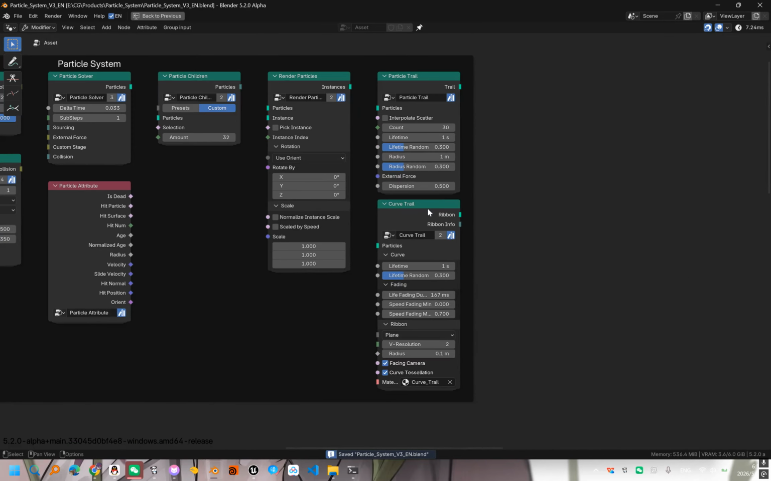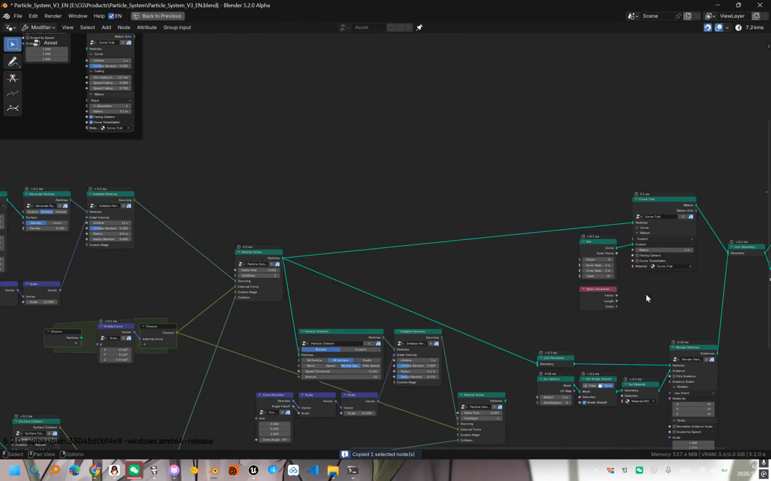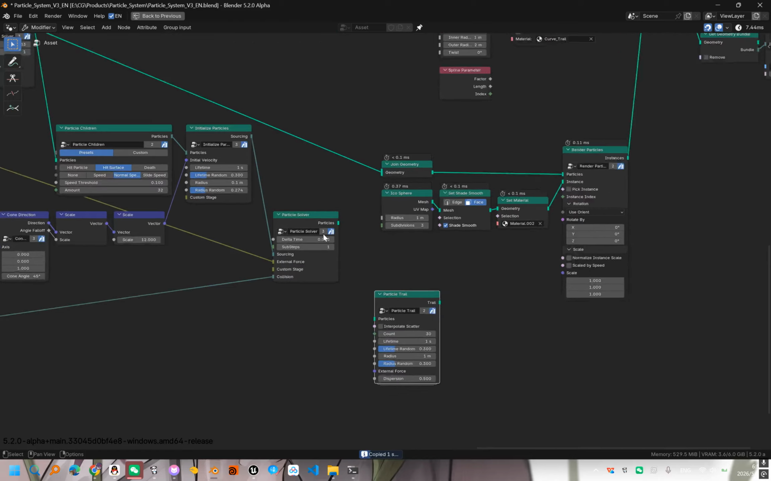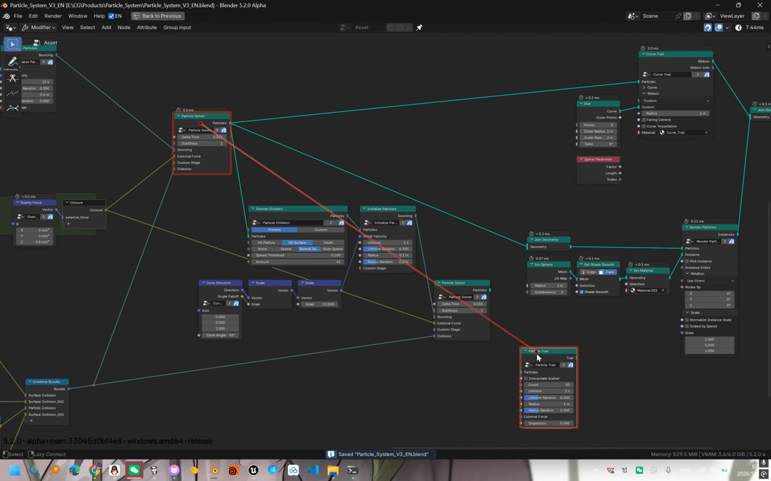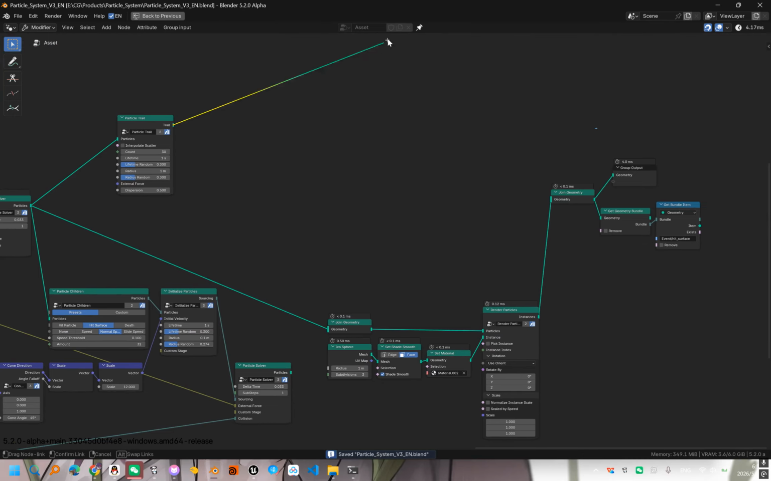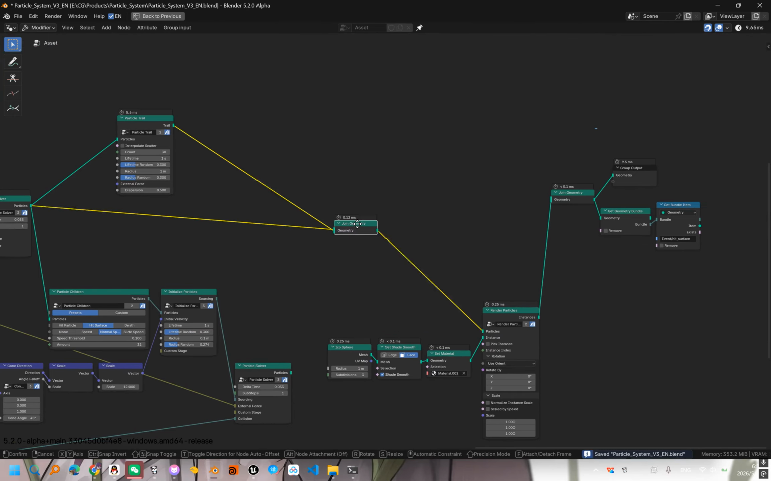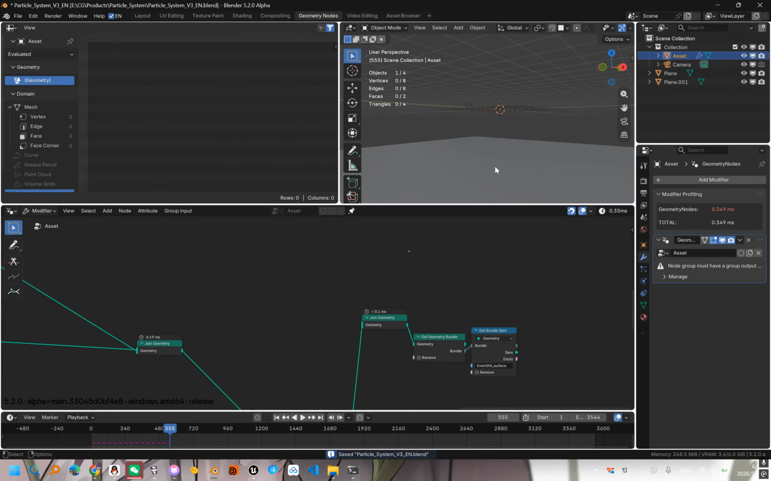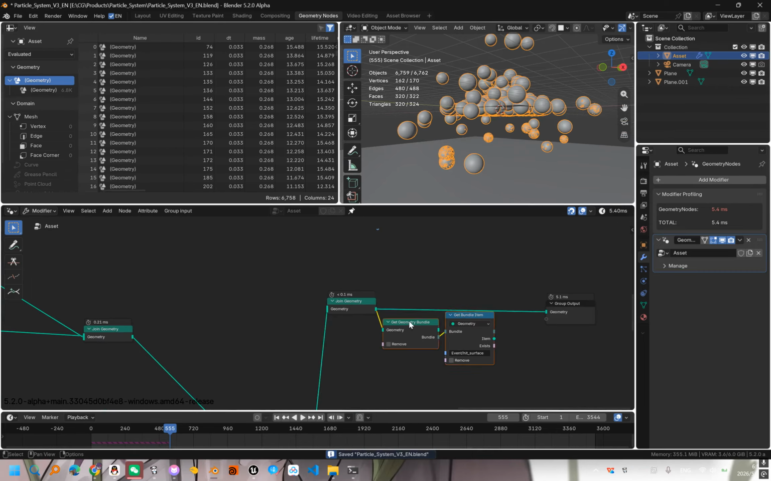So that's the curve trail. We also have a particle trail. Let's see here. We have a particle trail, for example, here from the original layer. And there we have a particle trail. We can join it in here. And we can see this little behavior.